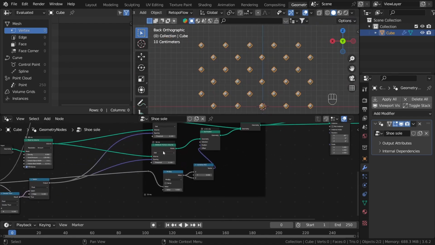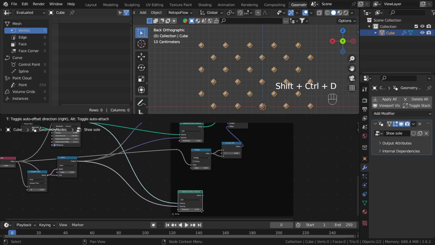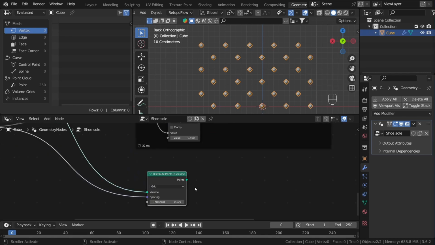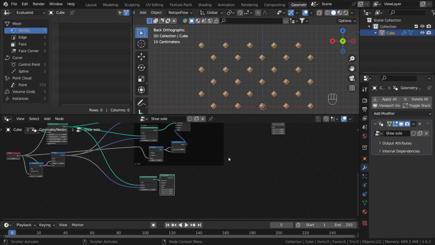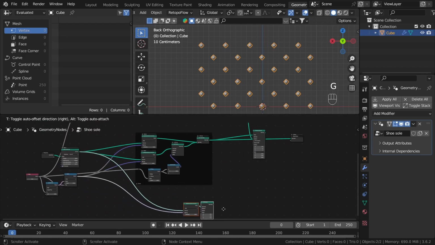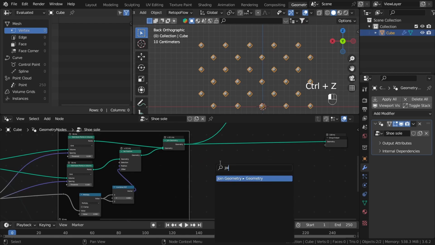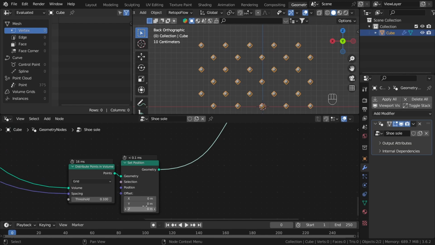So let's duplicate our distribute points in volume by pressing Ctrl+Shift+D, and to get it out from the frame, let's press Alt+P. Now let's use set position node, and let's join it with our previous points to better see what we are doing. So let's add join node, and let's play with the offset.